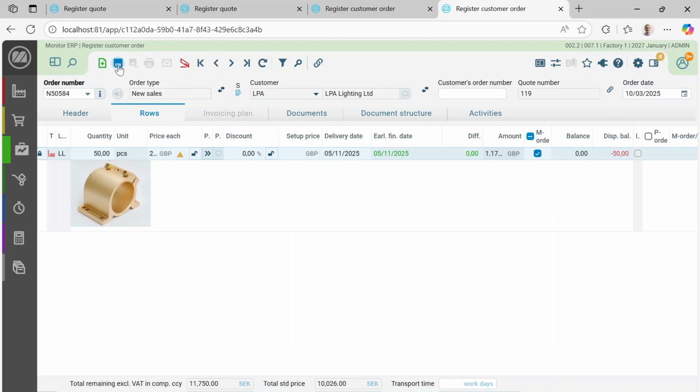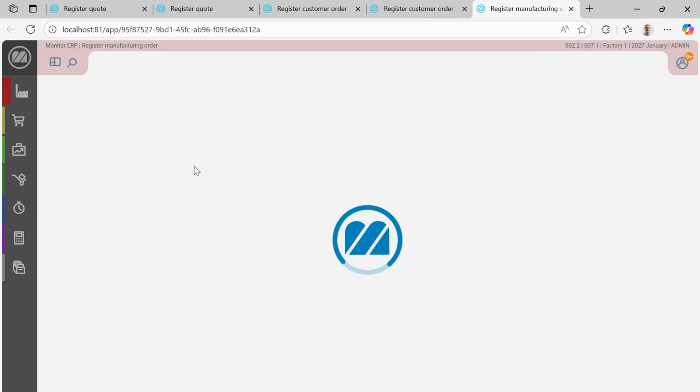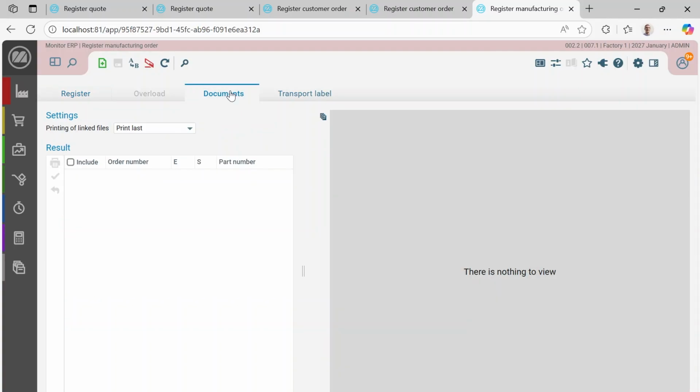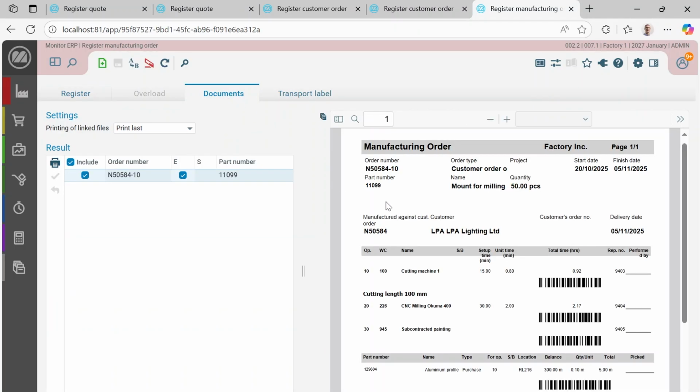And then I have parameters that give me the same order number on the manufacturing order as the customer order. That is something that you can choose if you want to have or not. Here we see the manufacturing order with the operation and ingoing materials. It's also possible to preview the manufacturing order document. As you can see, we can have a barcode for easier reporting with barcode scanning. But that is something that you can choose when you set the parameters for the manufacturing order document.